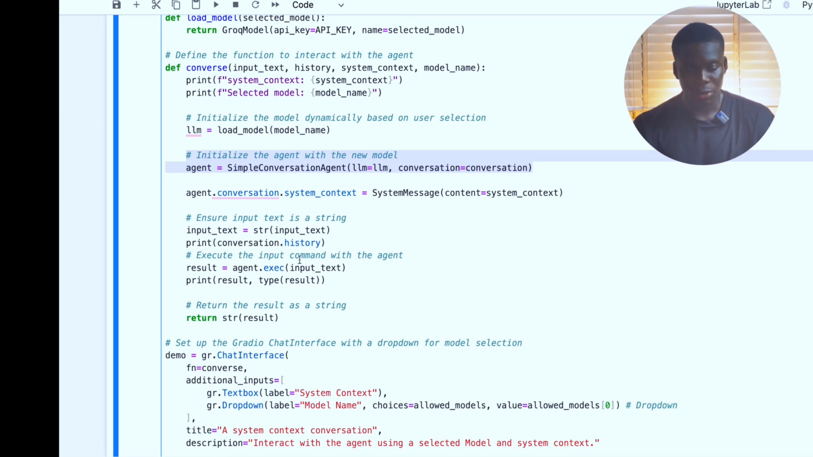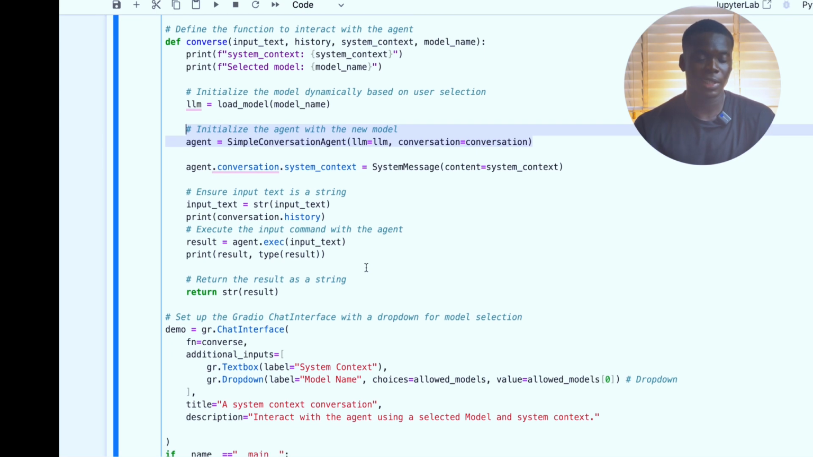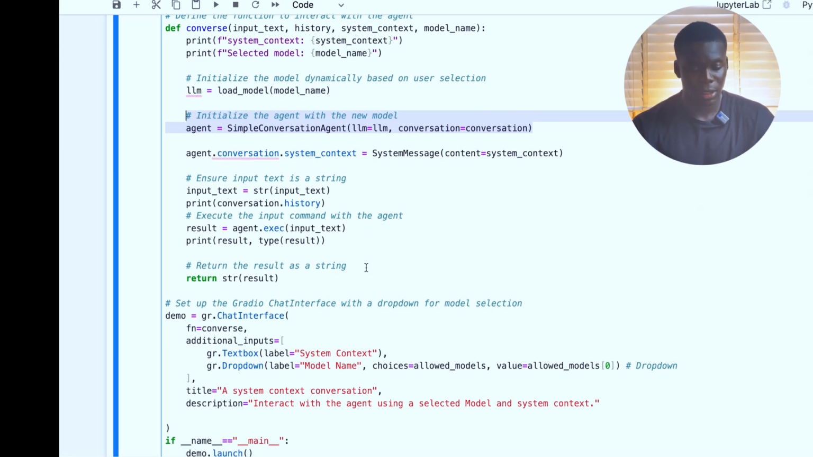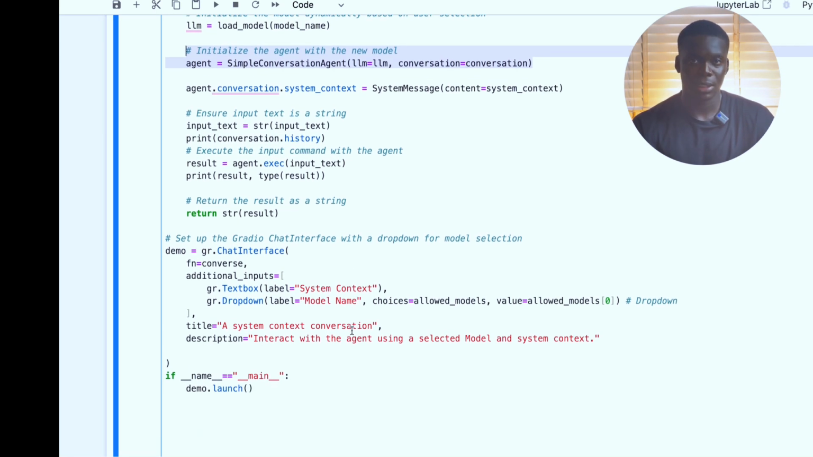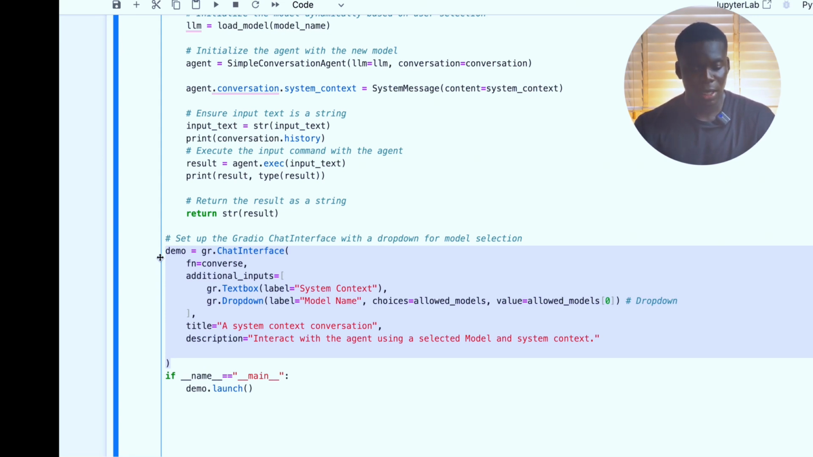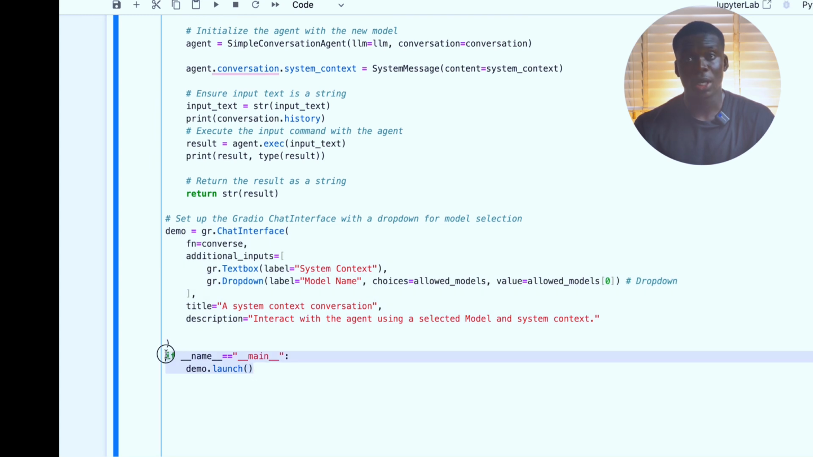Then ensure the input text is a string, execute the input command that was given with the agent, and return the results as a string. Then right here, we're going to set up our demo with Gradio that helps us to interact with our drop-down model selection. And after that, we are going to launch our demo.